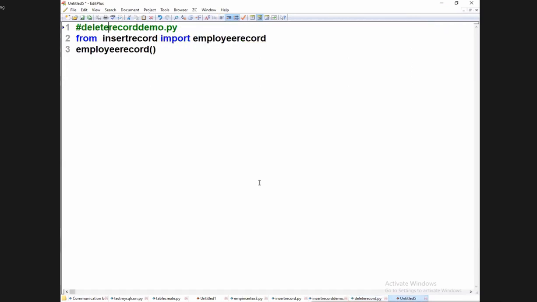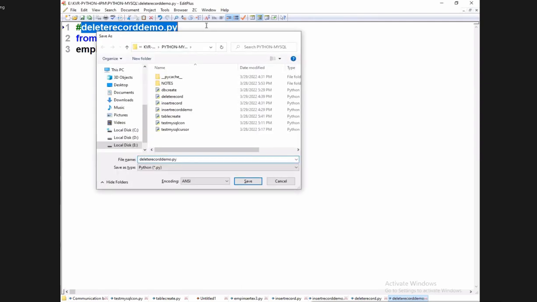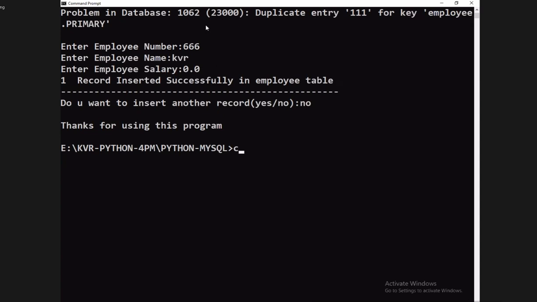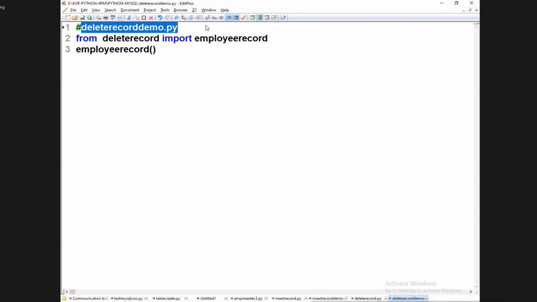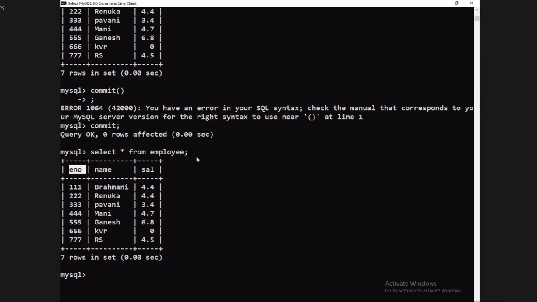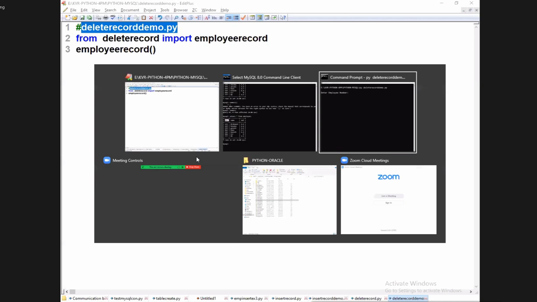I go there from delete record, import what? Employee record. What is that employee record doing? Deleting the record, function name. Save this code. Done. Come out of that. Execute. Py. Delete. Enter the employee number. So go to the database. I say 777.